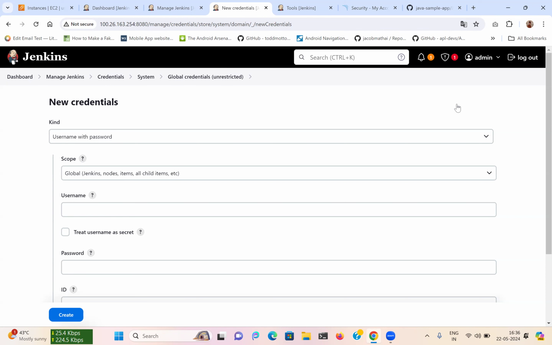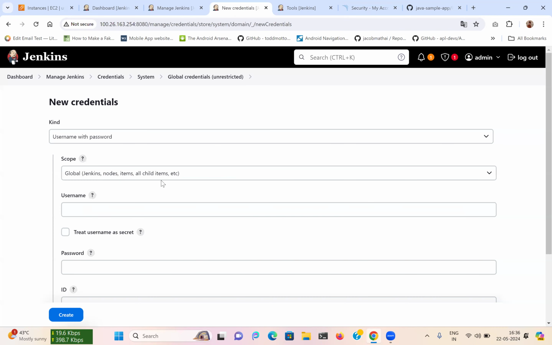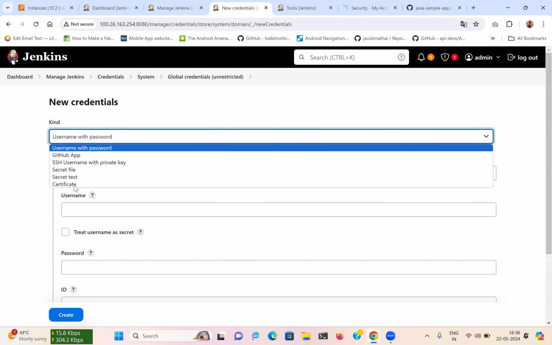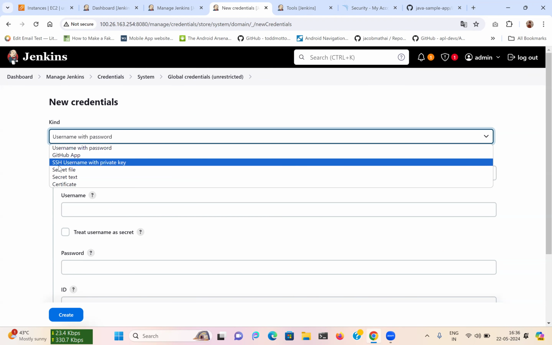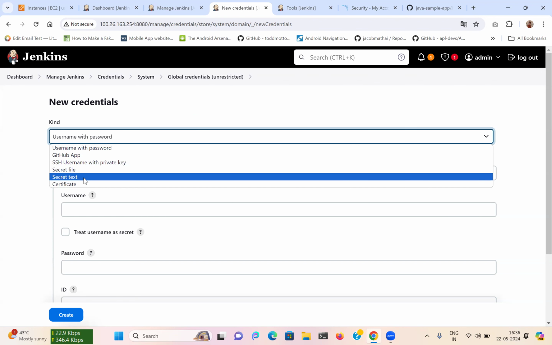Okay, now guys, we have only this kind of token thing. Now you tell me which will be the perfect credential type. We cannot select username with password because we don't have two things. We cannot use this one because we don't have a private key. So according to you, which one will be the best to select? Come on, guys, just answer it.